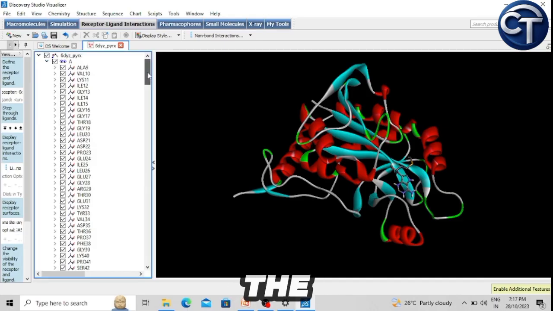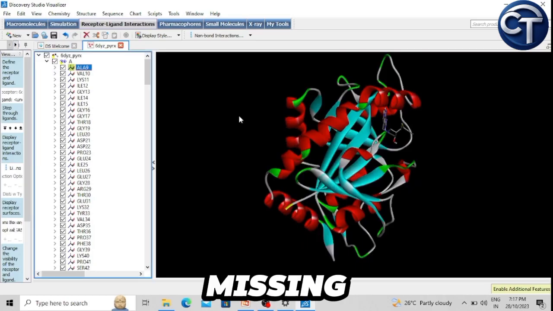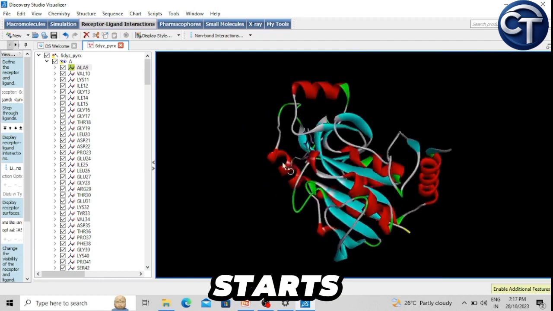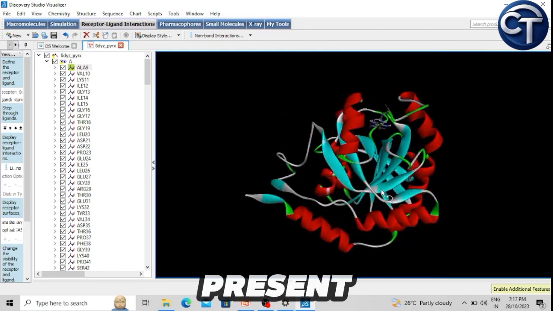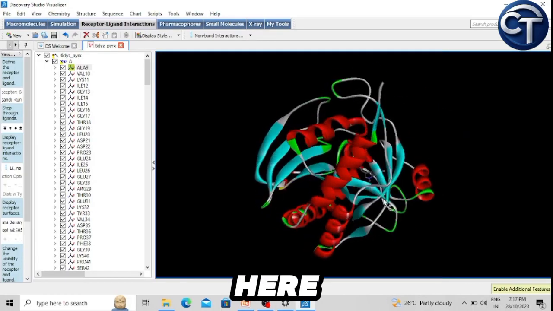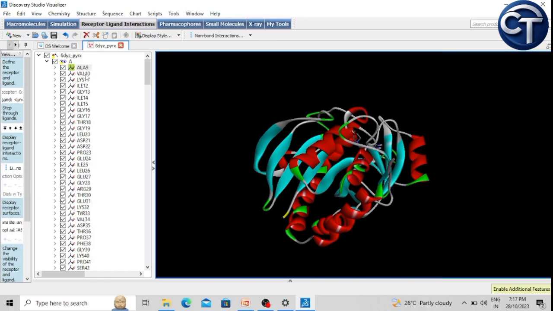Here the amino acid starts from alanine 9, because the first few residues are missing, which sometimes happens during the crystallization process. So here the numbering starts from 9, and it's present at the amino terminal end. You can see this region is highlighted because I have clicked on alanine 9. Then, just after alanine 9, when I click on valine 10, you can see the yellow color is moving. That means after alanine 9, valine 10 is present.